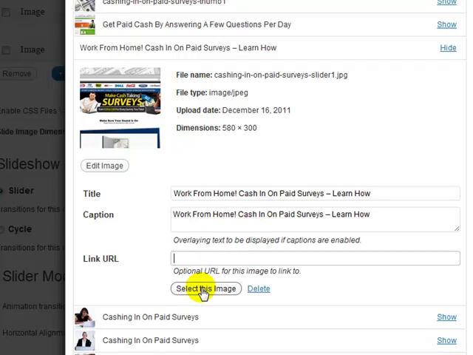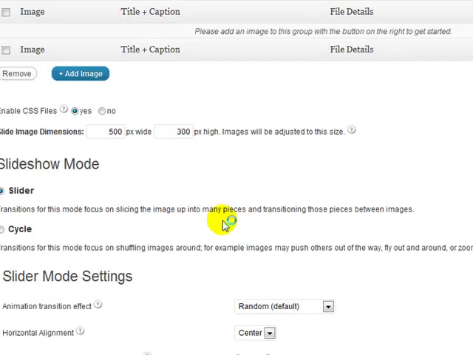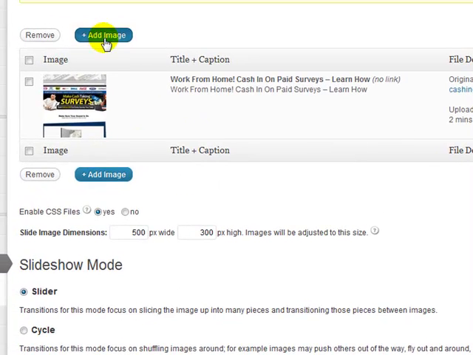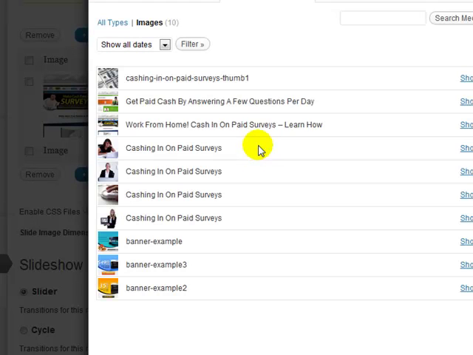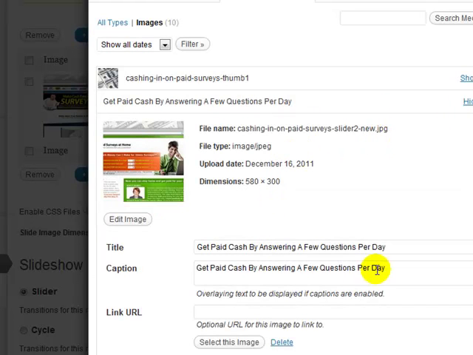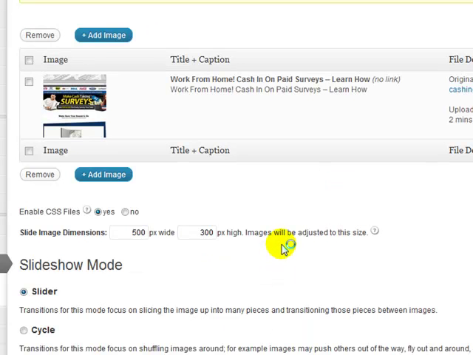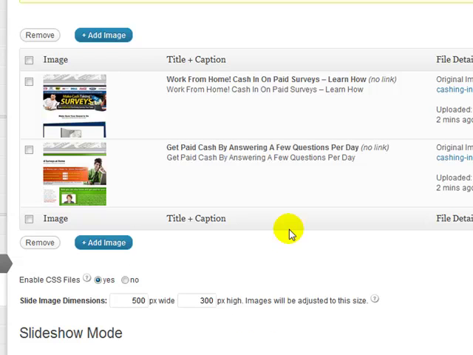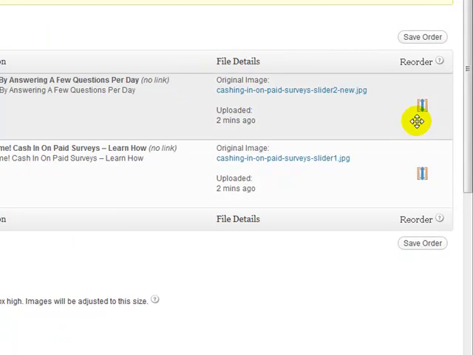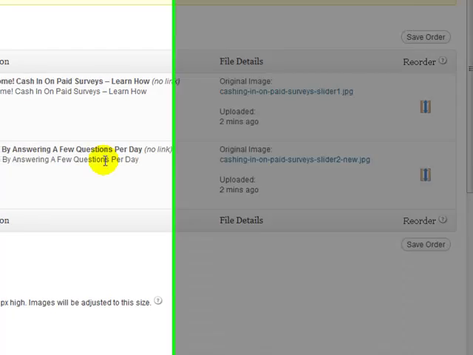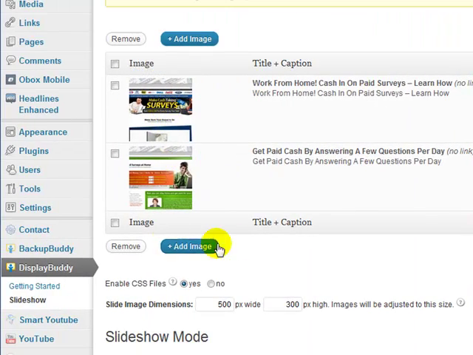But I'm not going to add a link, so I'm just going to select that image. I've got my caption there, as you saw. I'm going to add one more image for the second slider. Okay, no link. Select this image. So say you had added 5 images and you wanted them to display in a certain order. You can always drag these images up and down. Okay, but I want that one to be first, that one to be second.